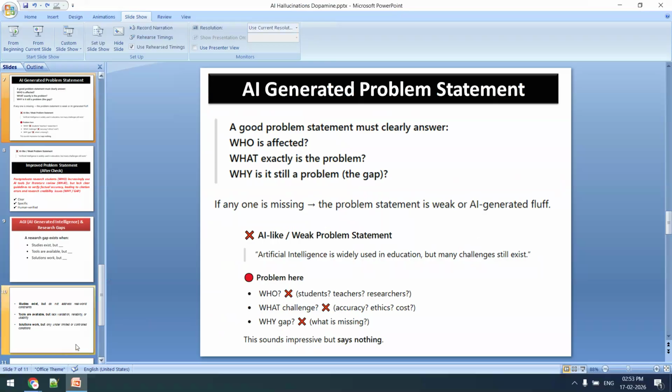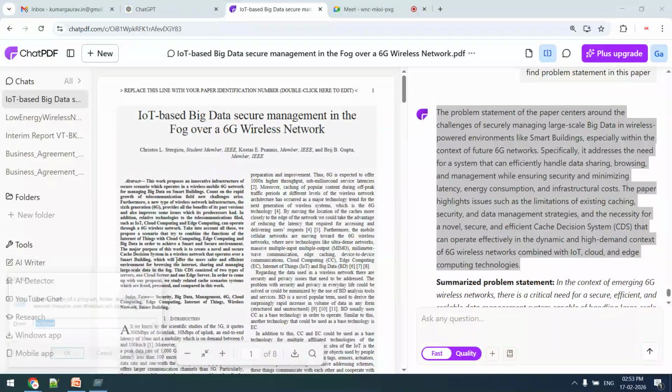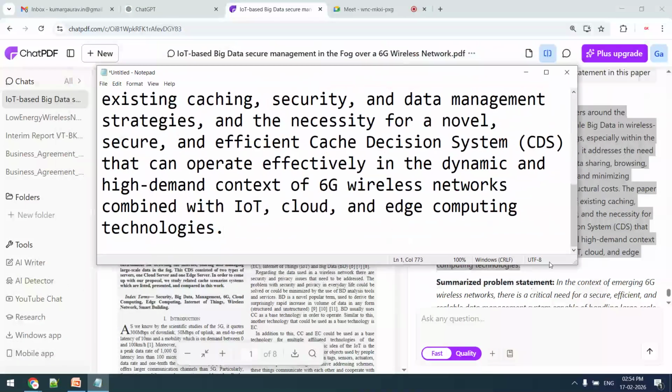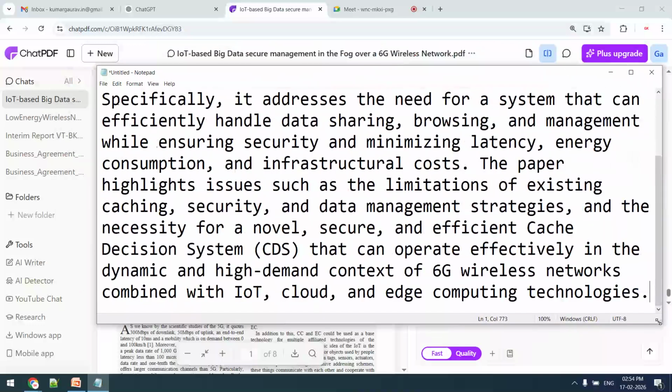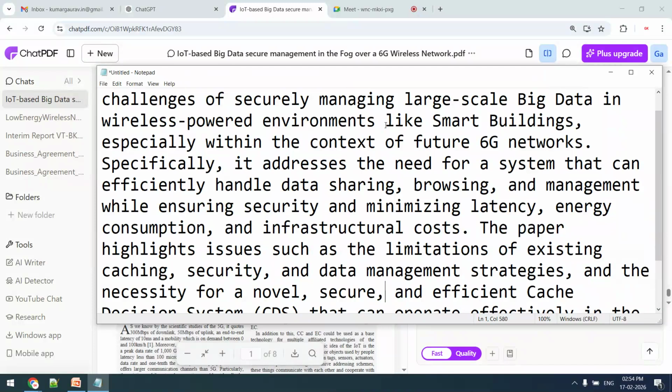Now if I match, for example, this is the output. If I match this particular result, I'm opening Notepad. In Notepad I have pasted it so that I can show you in zoom, in larger font. So you can see that this is showing the result. The problem statement of the paper centers around the challenges of security, managing large scale big data. But where is the who, which? Who is affected by this particular problem statement?